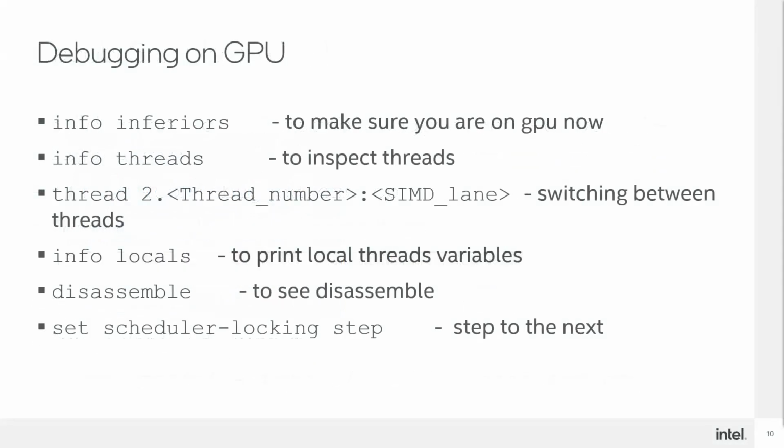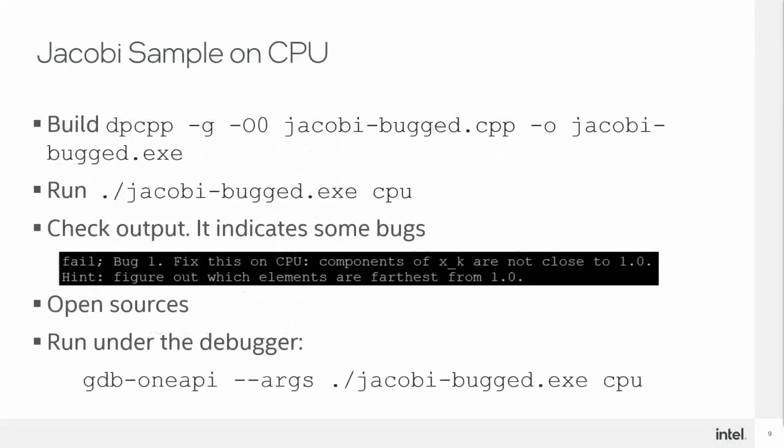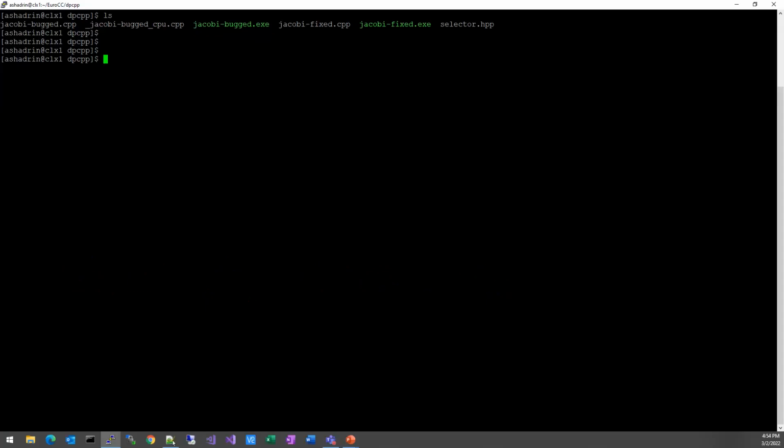The next 2 slides are for those who are going to play offline, and I'm switching to the terminal. So yeah, there are 3 bugs. 2 of them you need to fix on CPU, and the third one is on GPU. I recommend you to follow the order of bugs. First, fix bug 1 and bug 2 on CPU, and then switch to GPU. And today we will fix only one bug.